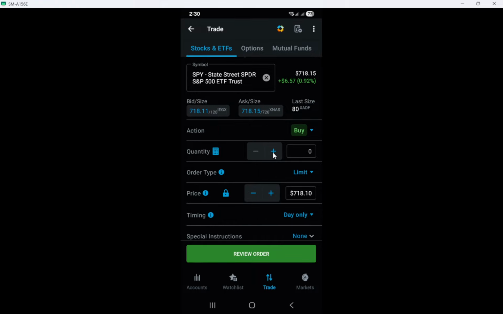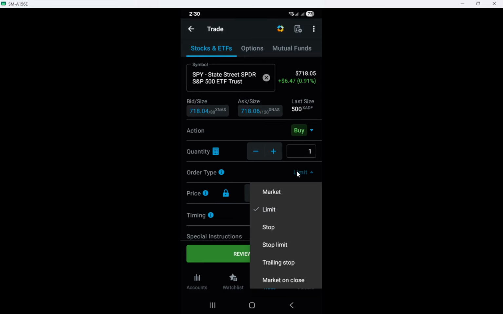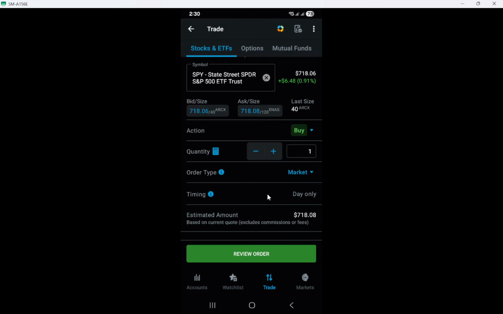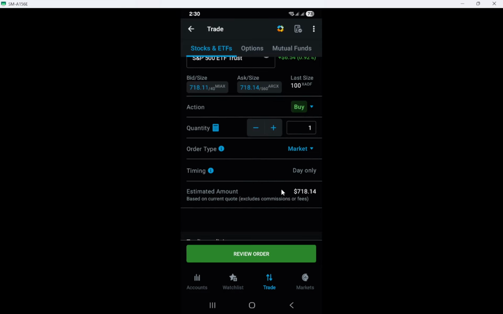For order type, market is the simplest because it buys at the current market price, though prices can move slightly before the order fills. Tap Review to confirm the details, then place order. You'll see a confirmation once it's submitted.